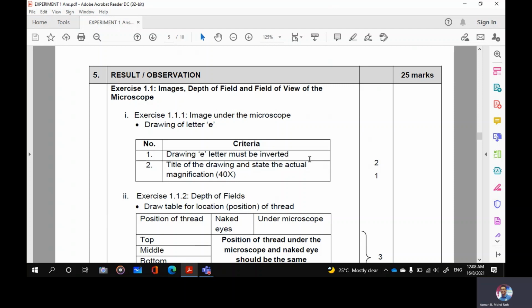Usually when we draw something, there must be a title for the drawing, so make sure that you put the title of the drawing. For example, the title will be the letter E, just a simple title. State also the actual magnification under the title. For this drawing, you just put the actual magnification is 40 times, 40x.